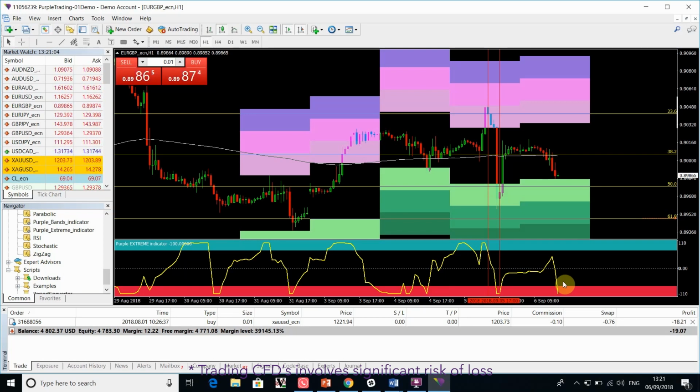So we have come to the end of the video. We have shown how to apply and use the extreme purple indicator, both as a confirmation tool with our already available and other free indicators, particularly the purple bands, and with conventional support and resistance using the Fibonacci extension line.